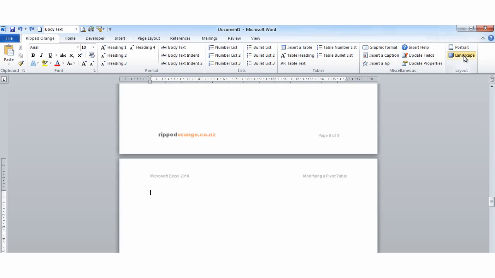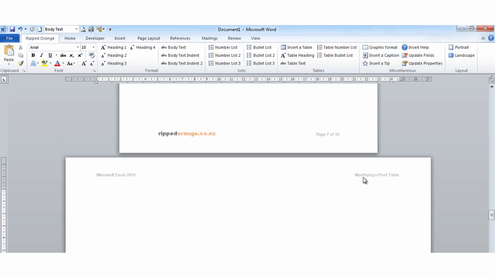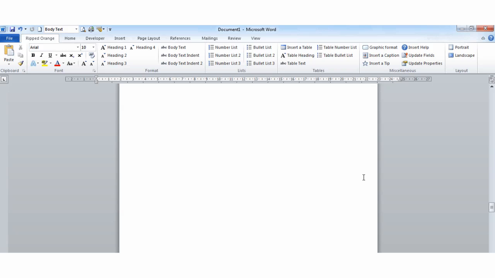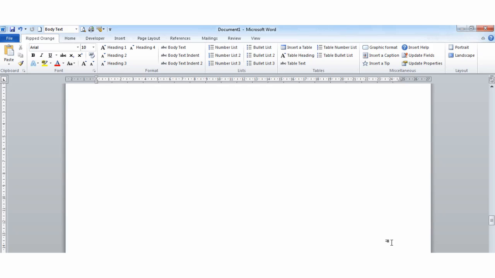So all I've got is a button up here that will choose landscape mode for me for that page. And you'll see there that the page I'm on has gone into landscape mode. The page that I was on previously has stayed in portrait mode.